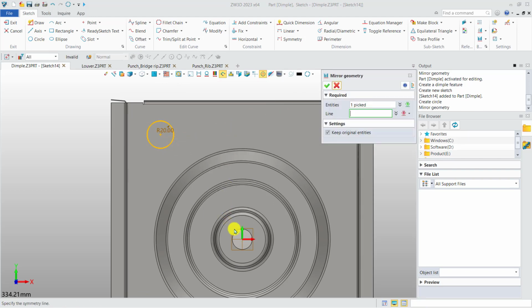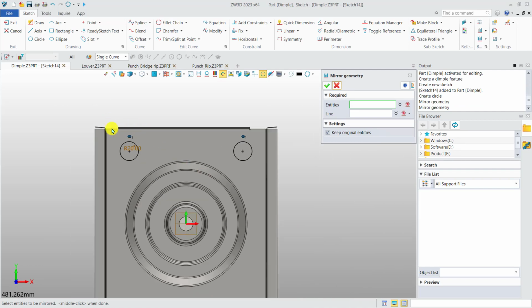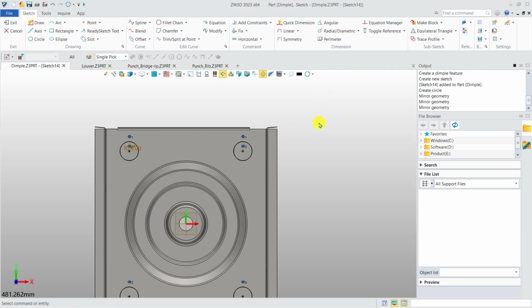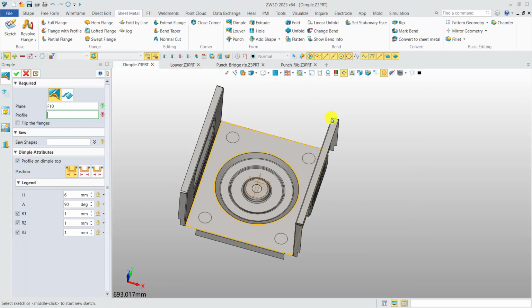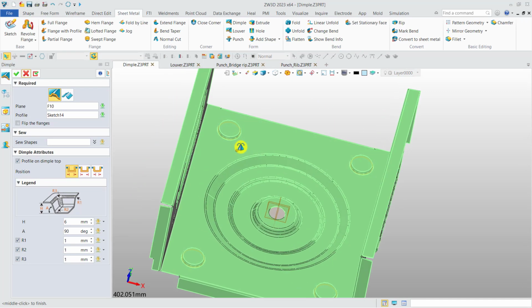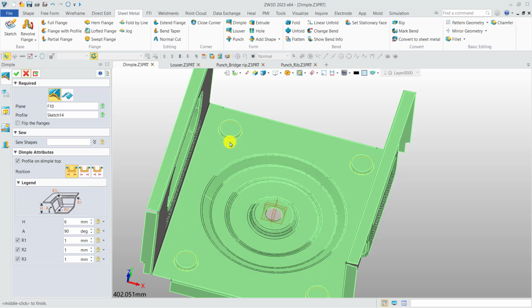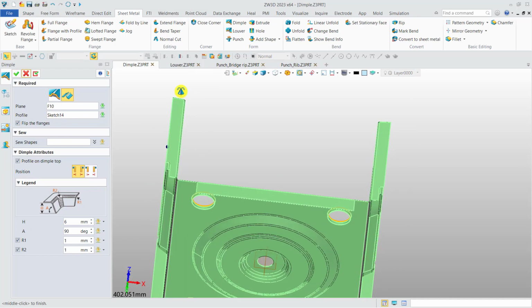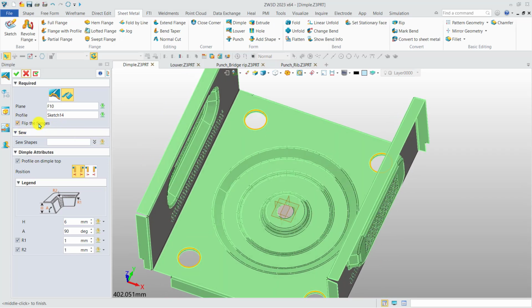Okay, and we can make a mirror to make 4 circles. Select the axis. Okay, exit, and wait a sec, and here you can see the preview. Okay, and here you can choose to make a plain dimple or a flared hole. Okay, and also we can set whether to flip the direction. Okay, we uncheck it.